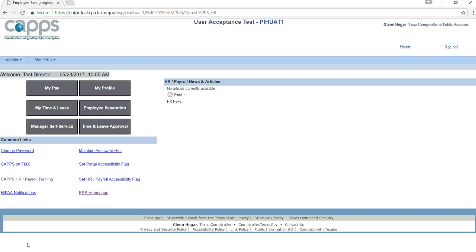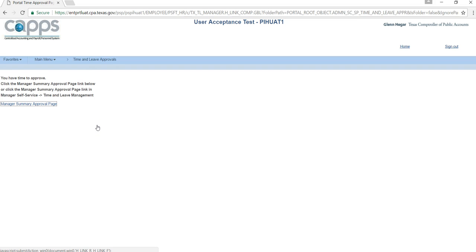Once logged into CAPS, the user's homepage is displayed. The menu bar here displays different options depending on the user's security role. All supervisors should have access to the Manager Self-Service and Time and Leave Approval buttons. Clicking on the Time and Leave Approval is the fastest way to see if you have any time to approve. It will state if you have time to approve or not and provide a shortcut to the Manager Summary Approval page. As you can see, I have time to approve.